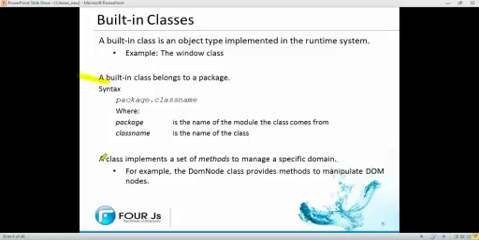And then a class has a whole set of methods that you can use to manage a specific domain. For example, at the top they use the Windows class as an example of a built-in class. So the Windows class or window class has methods that you can use to manipulate Windows. The example they give down here at the bottom is the DOM node class has methods to manipulate DOM nodes.